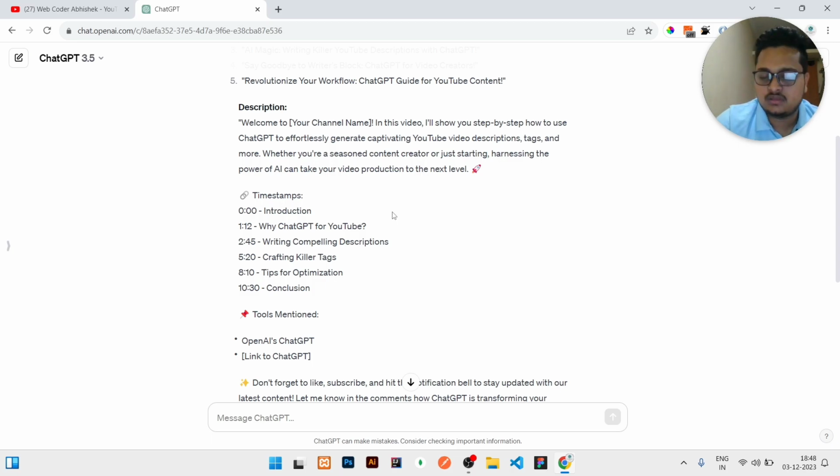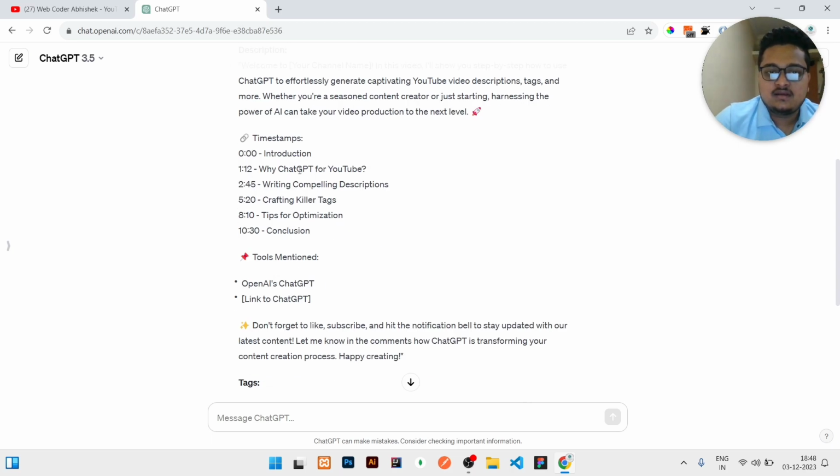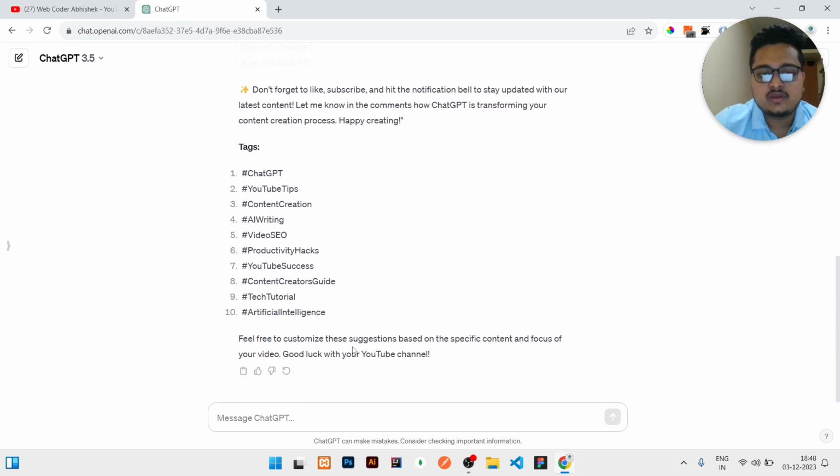That will provide a real sense to the users. Then the timestamps, because when we are creating a video, we also need to mention timestamps, like at 1 minute what we have explained, at 5 minutes what we are explaining, because the user may not be interested in 1 minute but may be interested in minute 4 or 5. So it's better to mention these timestamps. It also mentions some of the tools, and then you can also see the tags.